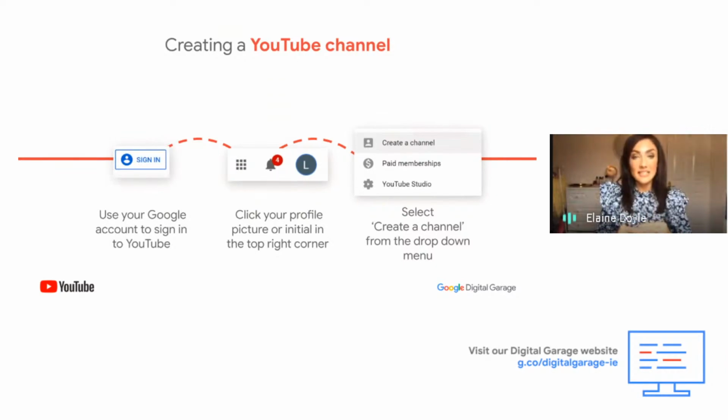Now that we are signed in, to create a channel, click your profile picture in the top right corner. This may be the initial of your name if you have not uploaded a picture to your Google account. So now the top option in the drop-down menu is create a channel. Once selected, YouTube will ask you to confirm your creator journey, which you do by selecting Get Started. Now we are ready to create a channel. This is a lovely moment for a lot of businesses. Let's savor it. There are two types of channels to choose from.